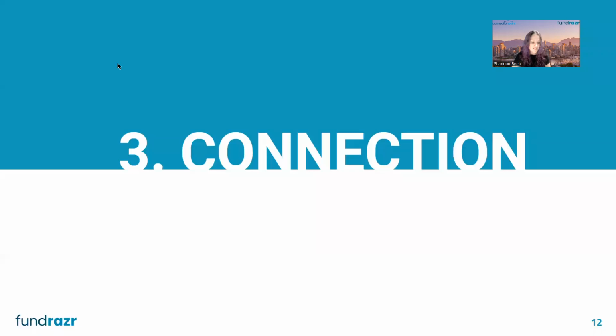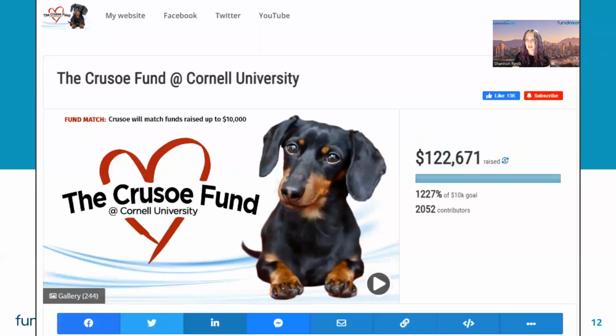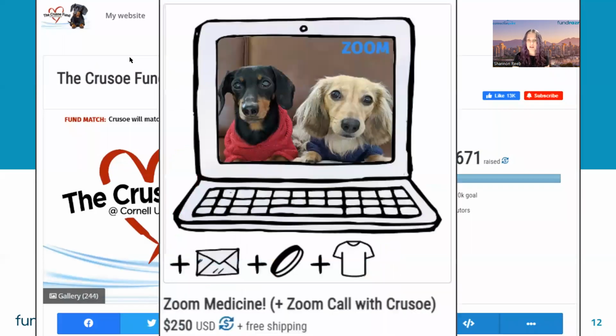The third thing is connection. This is a way for you to actually connect with your supporters. So we already talked about Crusoe's campaign and the fact that one of the perk offerings was a Zoom call with Crusoe here and his little doggy sister, Daphne. That's a way for you to connect with your supporters.